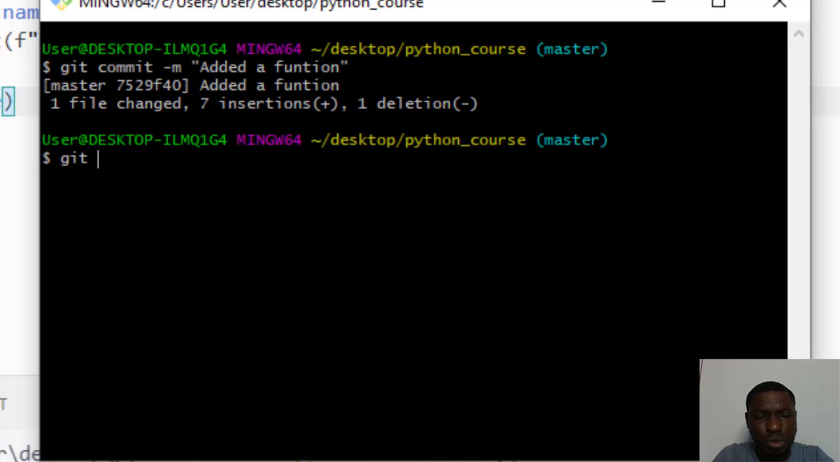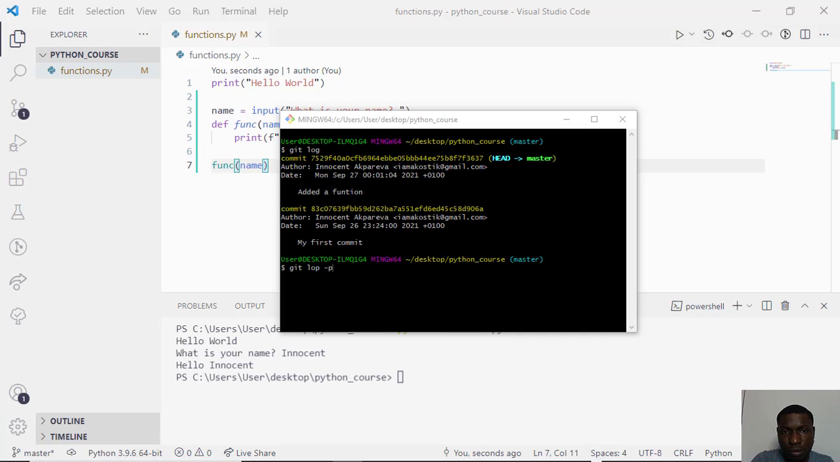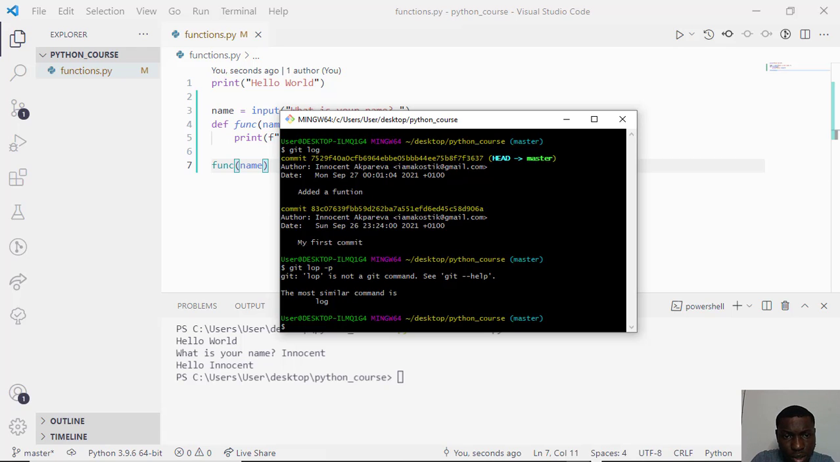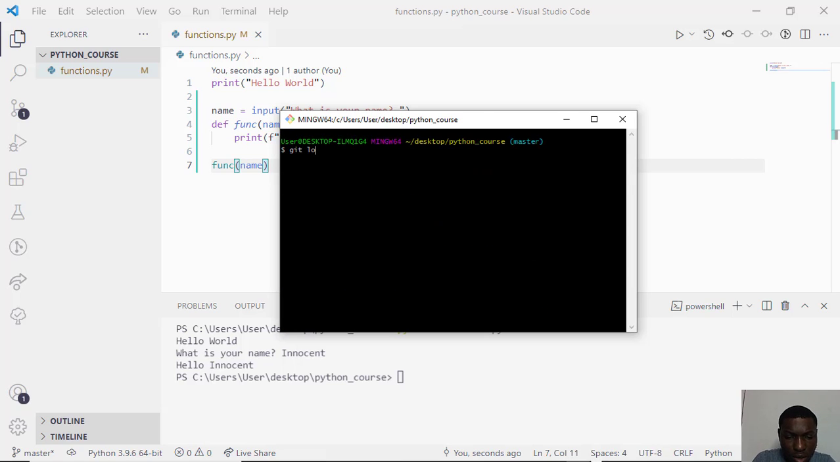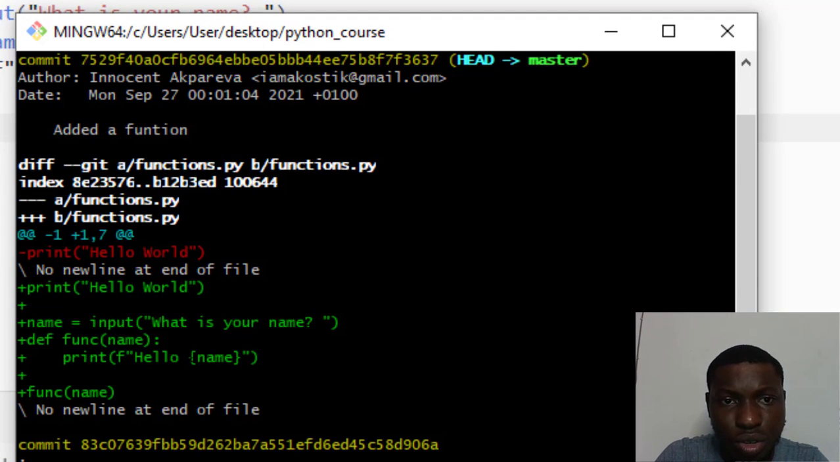So what you can do is do a git log, hit enter, and then you can see the latest commit, which says added a function, and then the first commit, which says my first commit. Now the git log also allows you to run some options, for example git log -p, and this shows you all the changes you've made to your file.